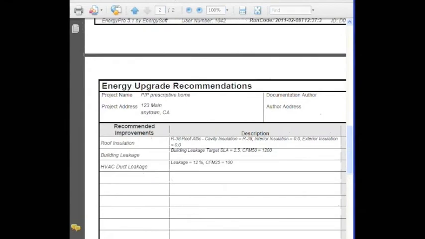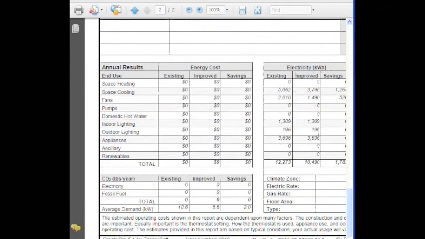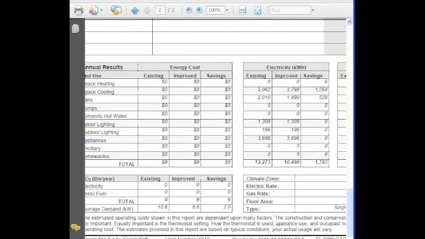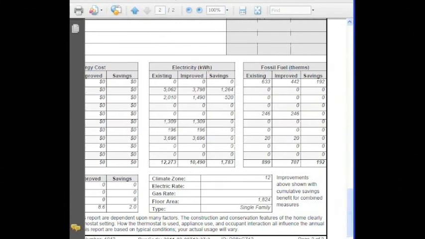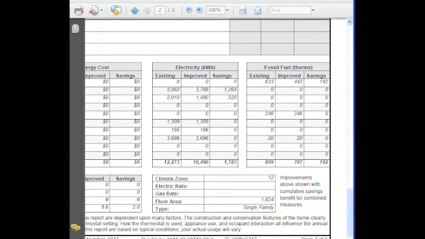It's the same snapshot that we saw on the main model, but it also shows you the total electricity use. So from the existing home, the improved home, and the savings, the difference. Also, what they've labeled fossil fuel, the therms, the natural gas use, so the existing, improved, and savings. So these are the numbers here, the existing, improved from therms, existing and improved kilowatt hours that you want.